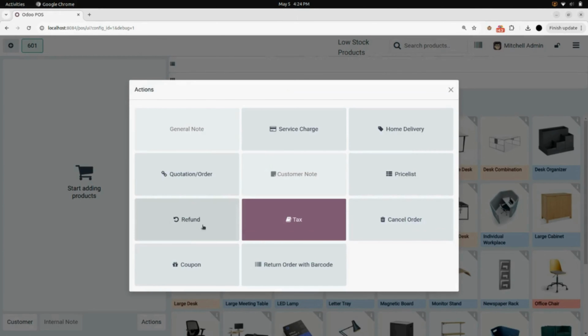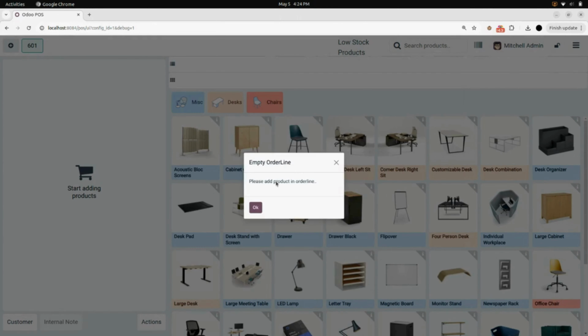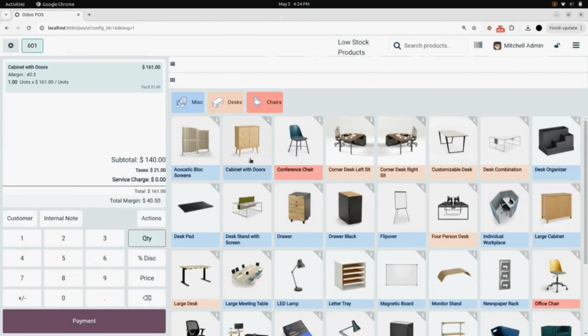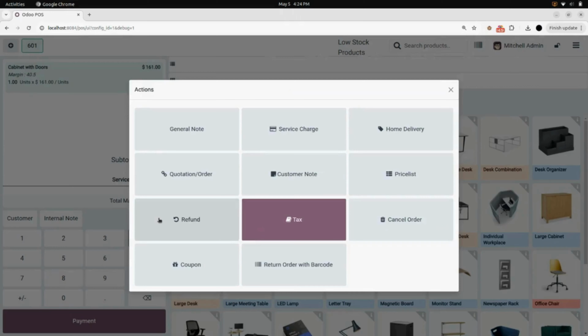But first of all, in the action button you will find a service charge button, but you haven't added any products into your cart, so it will give you a validation error. So we will be adding cabinet with doors into our cart, and here you will find a field for service charge which is right now 0.